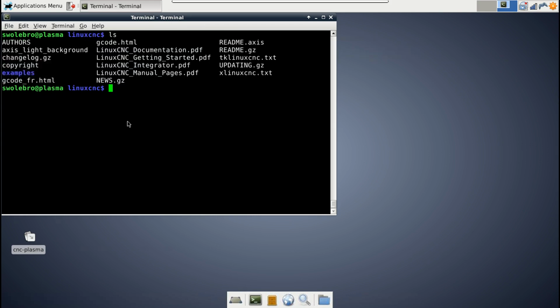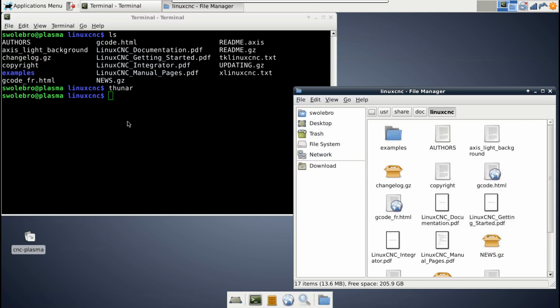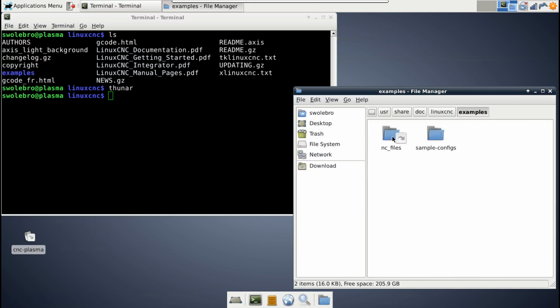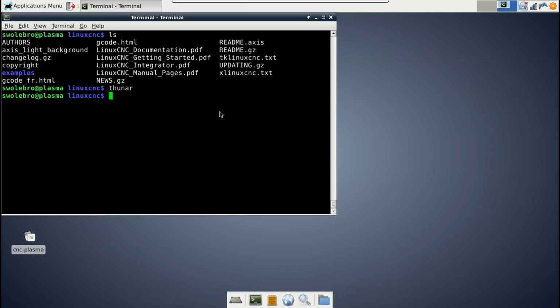Now that we're here, what if you wanted to browse this with a regular old directory browser, the way you would in any other computer? Well, there is a folder browser included with Debian called Thunar. So you can actually kick that off from the command line, and then we have a typical thing you click around in, and you can look at files that way, and that works just fine.